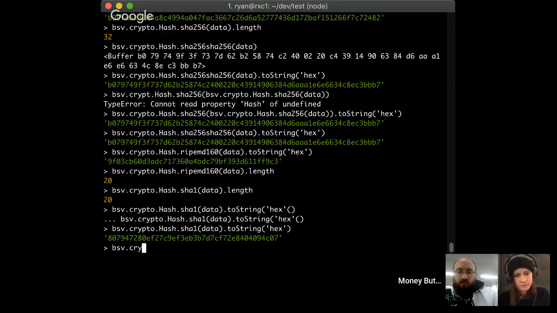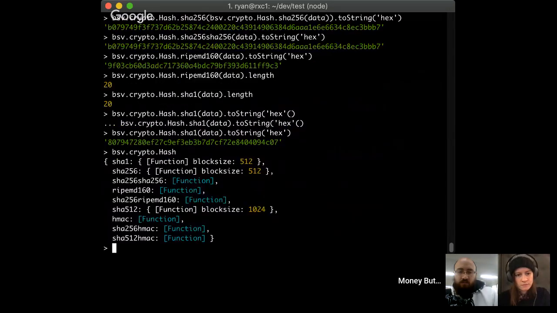Now, Bitcoin actually has several of these built into the protocol itself. So if we look at bsv.crypto.hash, most of them are built in except SHA-512. Also, HMAC is kind of a different thing, which I'll cover in a second. SHA-512 is not built in, but these other ones are. So inside of a script, inside of a Bitcoin transaction, you can actually execute these.